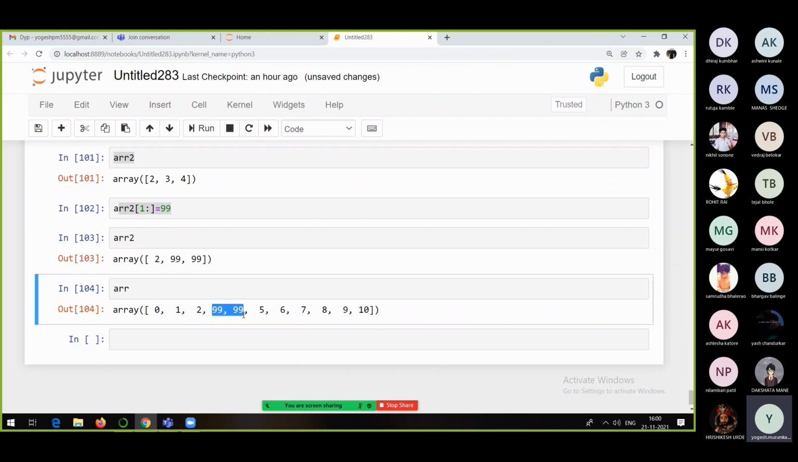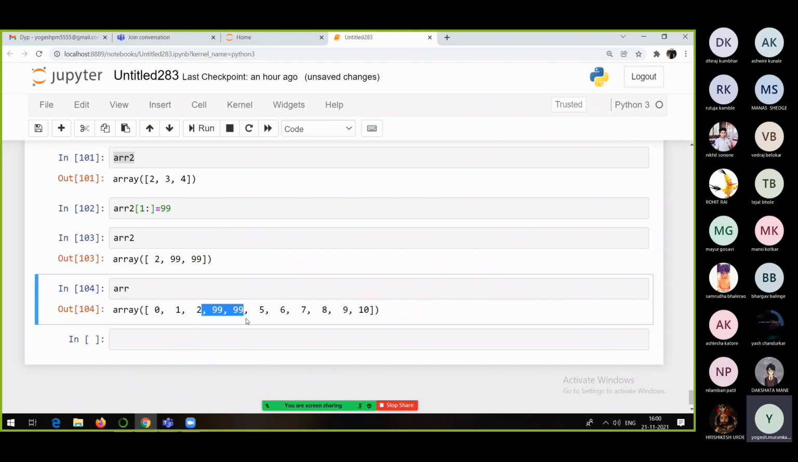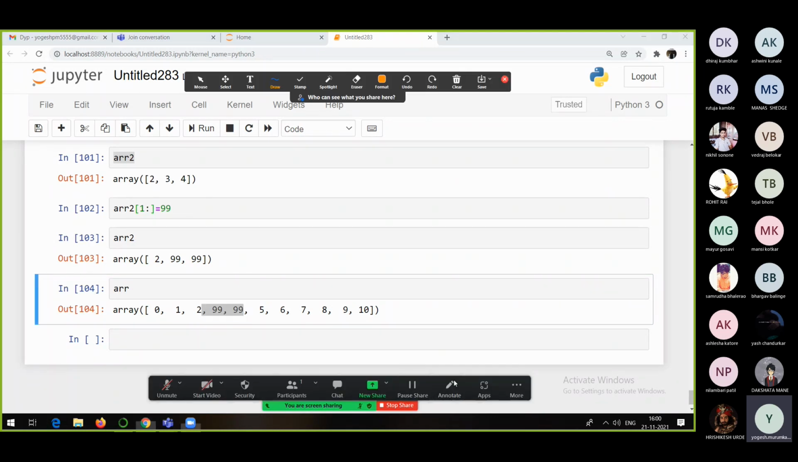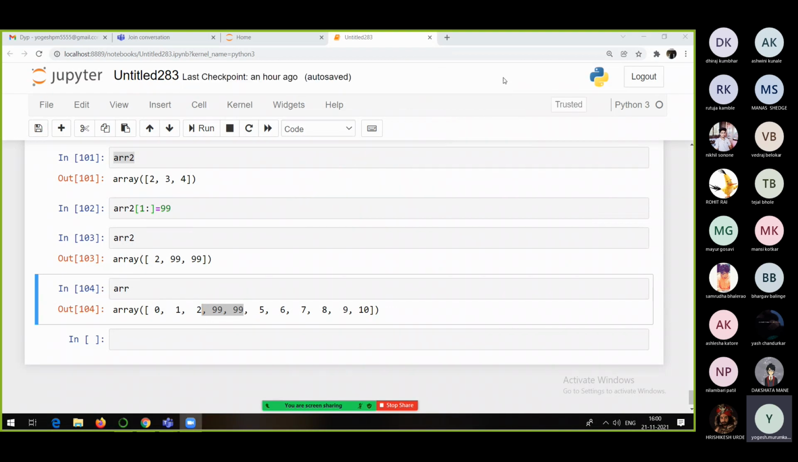We have taken a small part, which is called a slice of ARR. We made a change in the slice of ARR. We did not make any change in ARR. But the change in the slice of ARR is affecting ARR also. This concept in Python is called broadcasting. Your expectation was that nothing should happen to ARR, but ARR will also get affected, and that is called broadcasting.